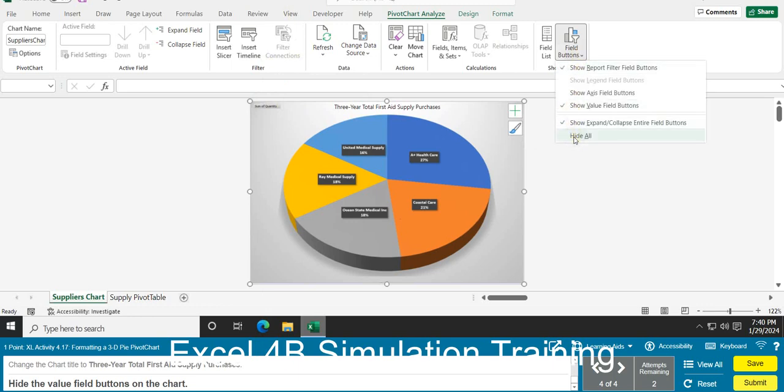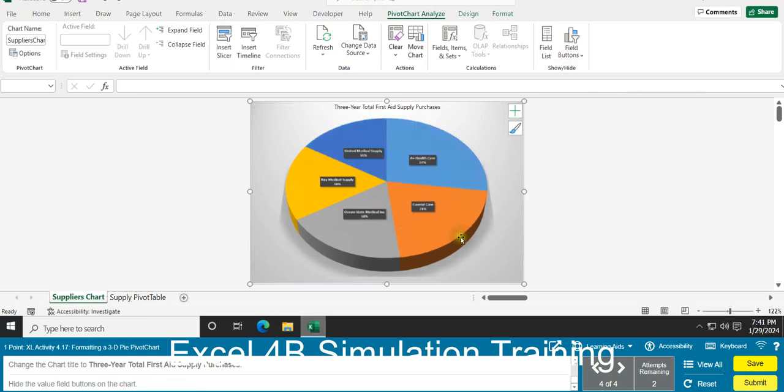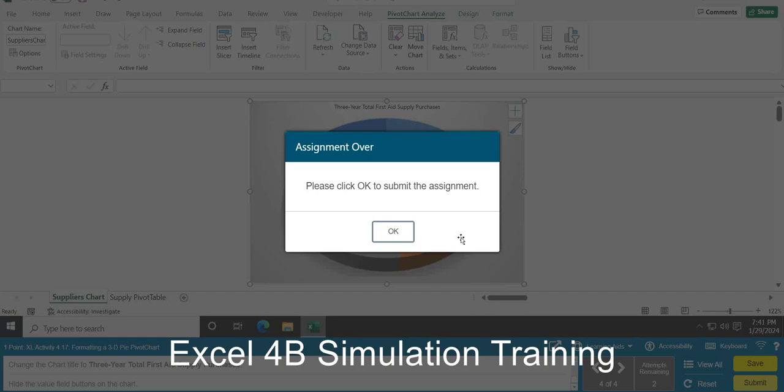And let's go hide all. If you can right click here, I can't, it won't let me do it. Let's try it again. You should get a menu that says hide field buttons on chart, but mine I can't get, it's not doing it. So I'm going to hide them all from the field buttons here, hide all, and that basically covers it. All right, so there you have it.